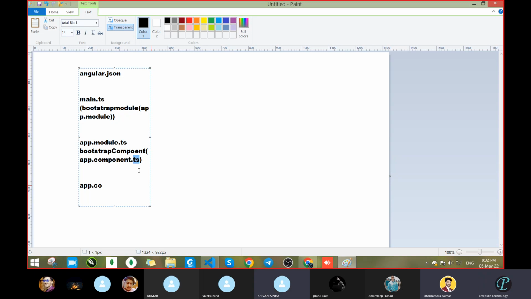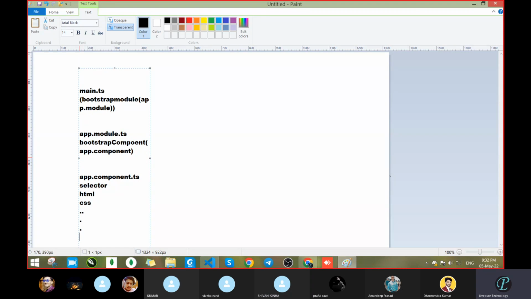I wrote it by mistake; this is the file. Now it will enter that file, app.component.ts. What will it search here? What is the name of that app-root? Selector, HTML, CSS. So that is selector. After that HTML, after that CSS. After that many things will be available, but we will not worry about that. Mostly we will focus on these three things.